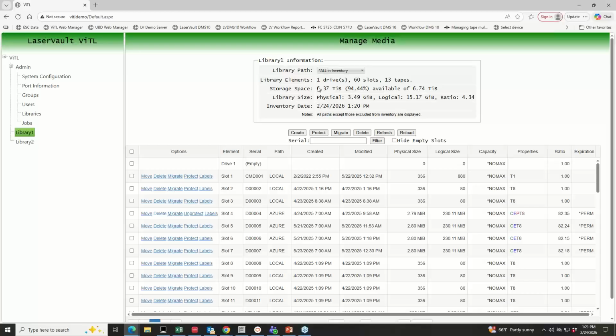We've also got some storage space options here, storage space readouts to show you the storage space being used and available, physical size, logical size, compression ratio, which is we're averaging about 4.3 to 1 on the compression of these backups, and that'd be using the standard compression option within the VTL software licensing. Migrate, again, would be moving from one location to another to migrate a tape.